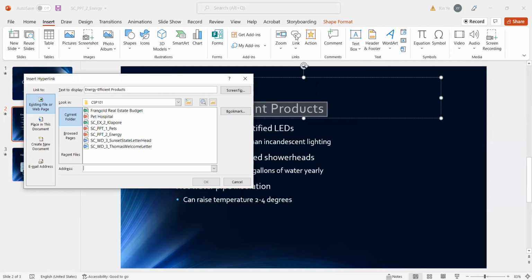The energy efficient product. So you can go to the address part. If you have something in the address part, you probably type something, delete it. So the address part right here is empty. So I type www.energy.gov. This is from when I click the link under the Insert button. Then I click OK. So it will have this hyperlink on our title.